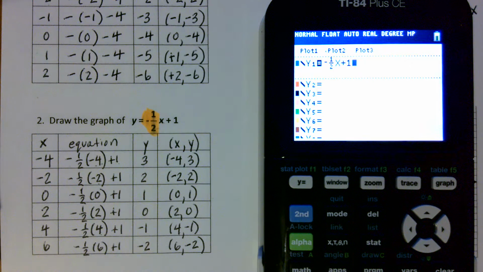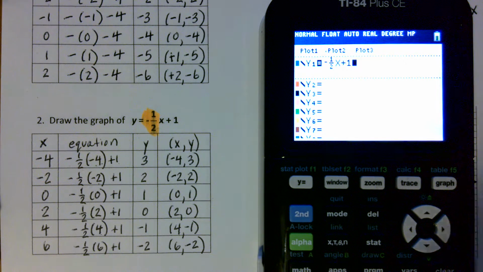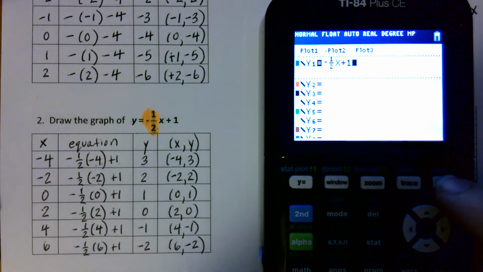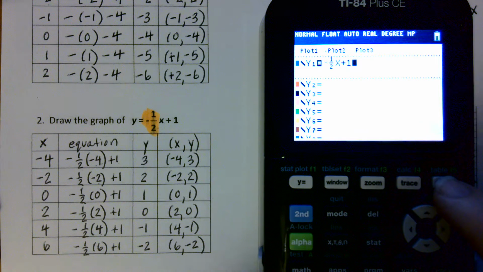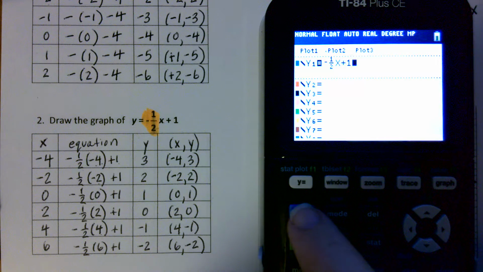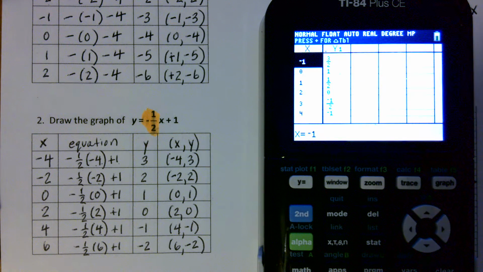So if I want to make sure my table of values is accurate, I'm going to look for where it says table right above. It's a little bit faint on my video, but you can see it on your calculator. It says table in blue. So to get that command, I need to press my second key, blue, and graph. And now I have my table.